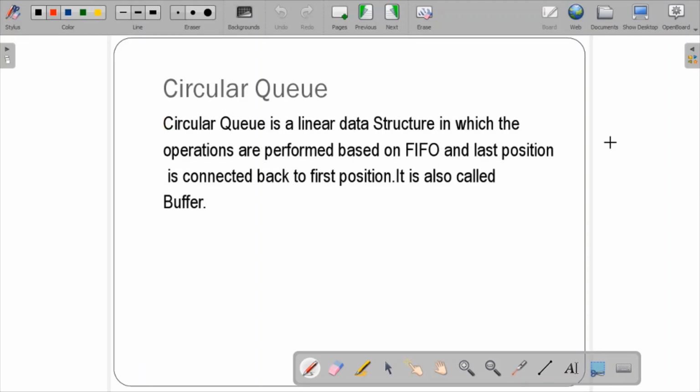Now what is a circular queue? A circular queue is a linear data structure in which operations are performed based on first in first out, and the last position is connected back to the first position. It is also called a ring buffer. I'll just show you how the representation is done.